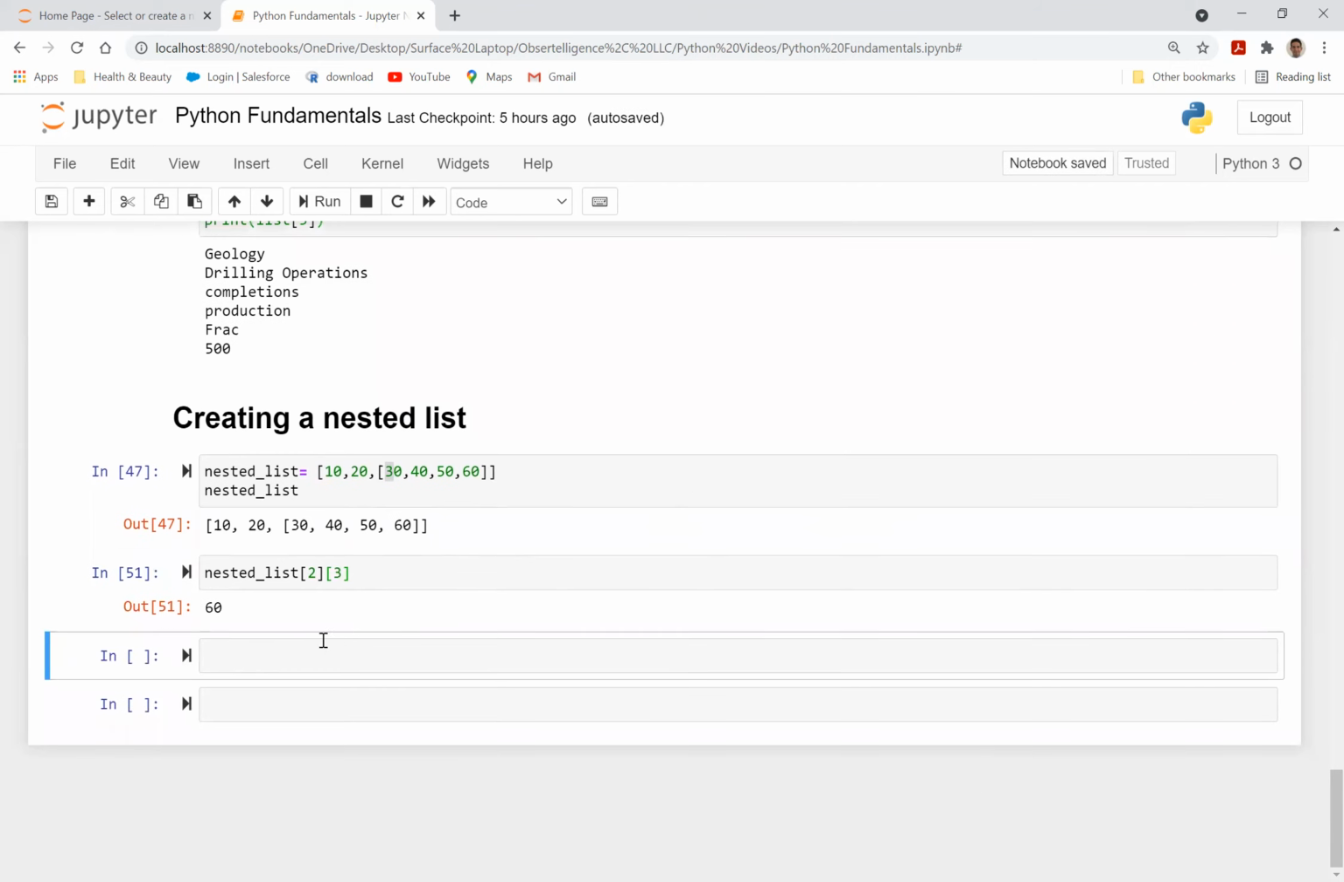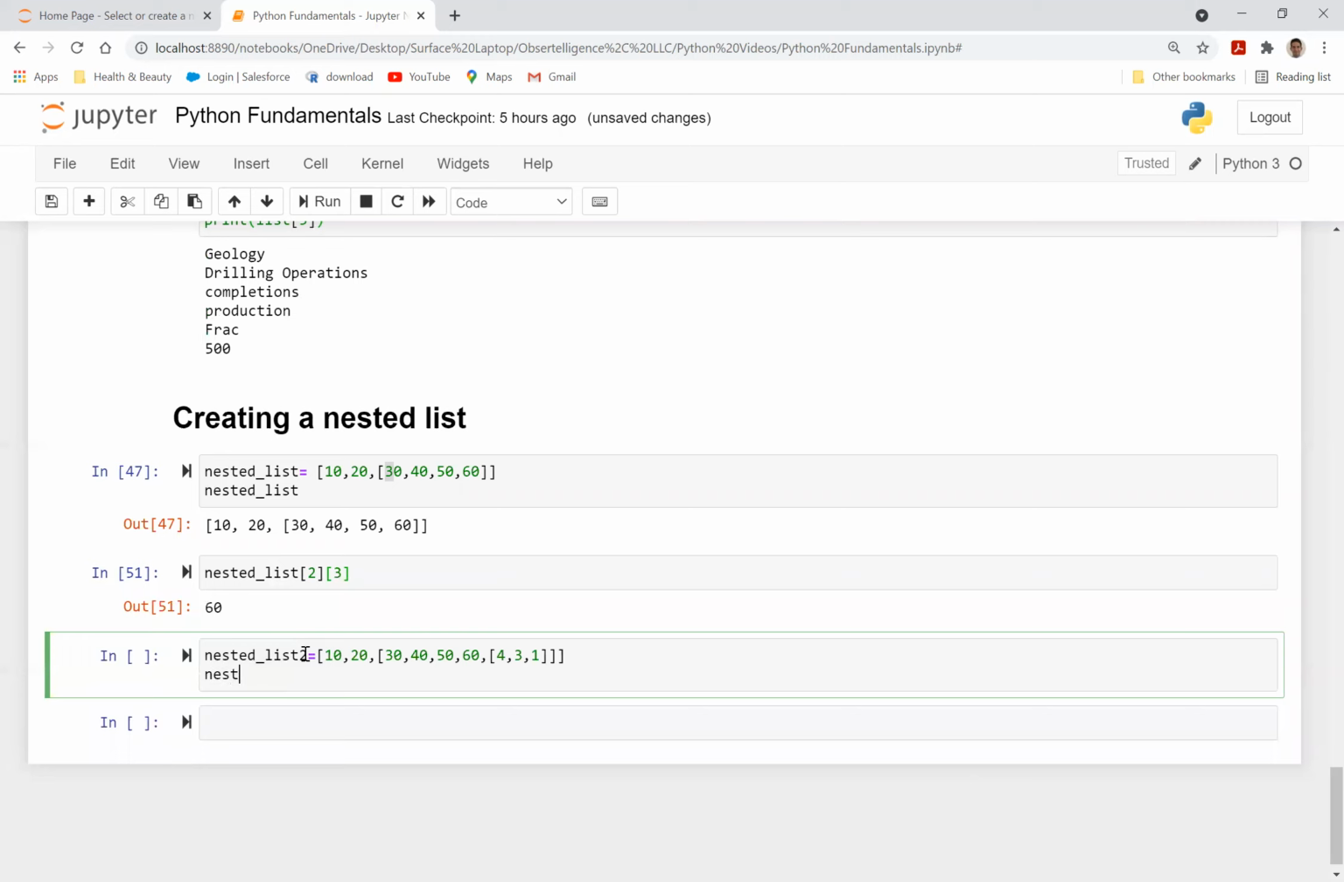So that's one. Let's create another nested list and make it a little more complicated. So nested list 2, just the name of it. And let's just say this nested list is going to consist of 10, 20, and then 30, 40, 50, 60, and I'm going to add another list, a third list inside of this. I'm going to say 4, 4, 3, and 1. Okay, so if I do nested, if I hit tab, it gives me two options. It has nested list, and it also has nested list 2.